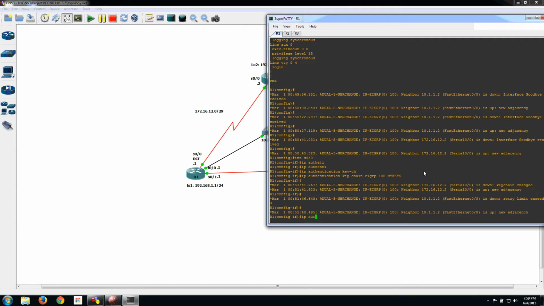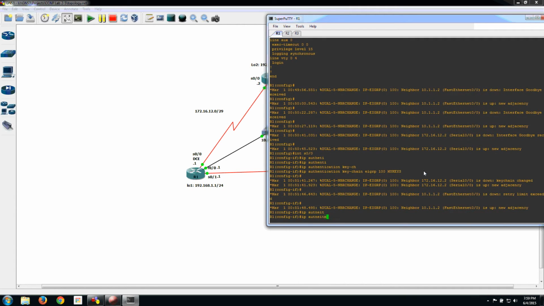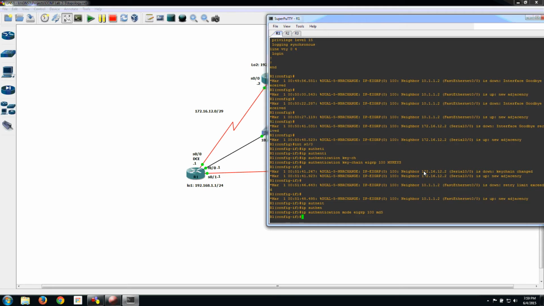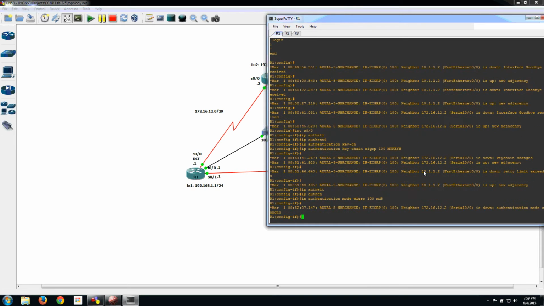So IP authentication. God, I cannot type. I need another beer. Authentication mode EIGRP 100 MD5. And that should fix that. And authentication mode changed. And it should come up any second.